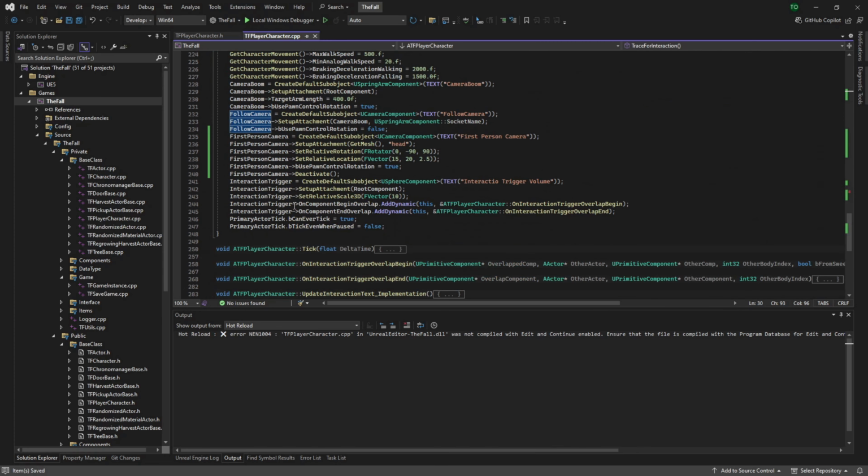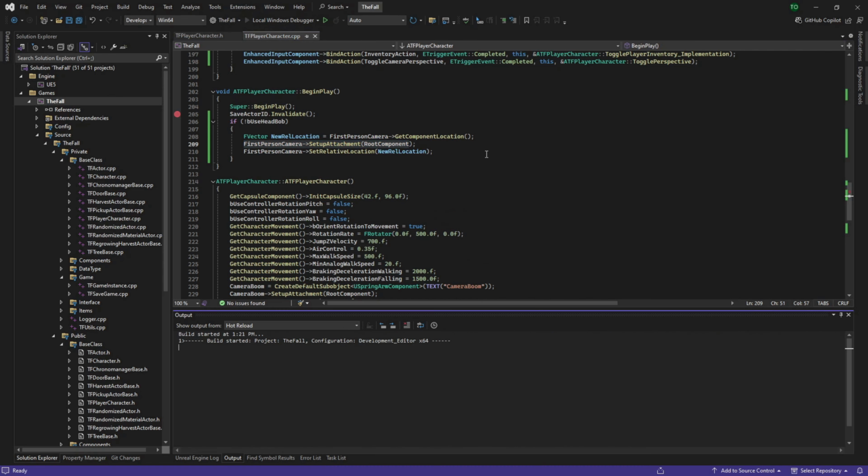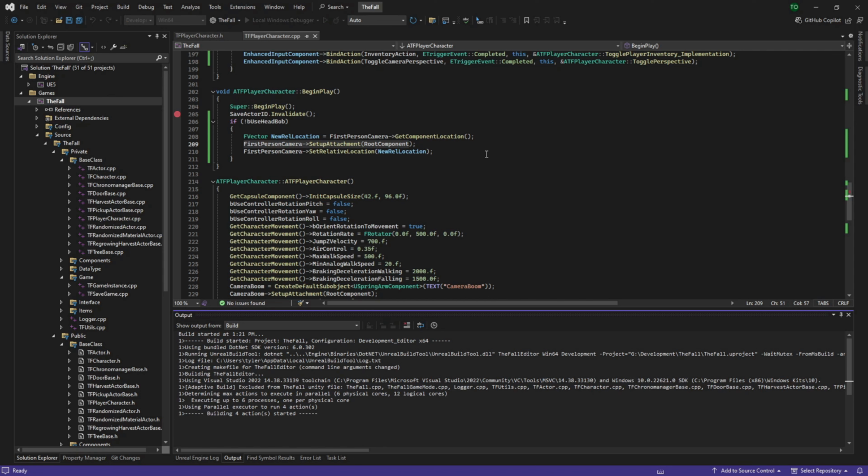And then let's take another quick look at use head bob. This, I think, is our problem because we're attaching it to the root component. We'll have to see when we get back into the editor. But this may take a little moment to compile. I'm not sure.